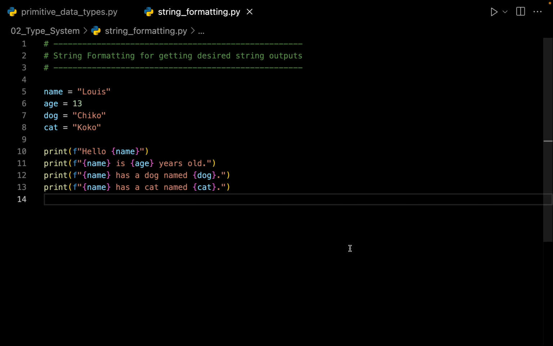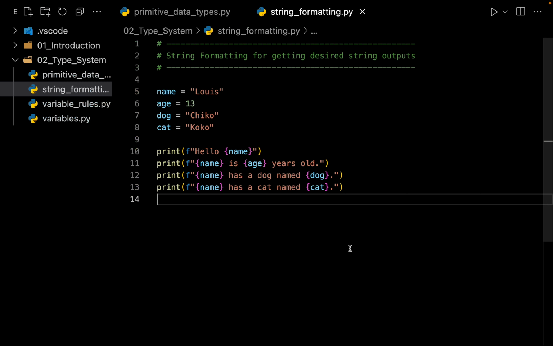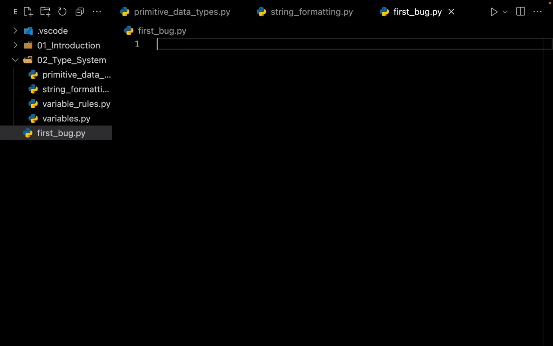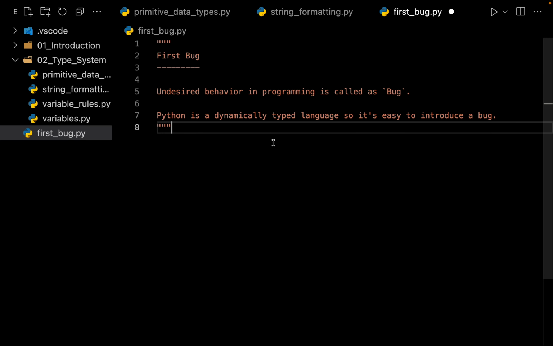We are making really good progress, but this time I want to make a program that would have a bug inside it. So let me create a file inside my folder, and I'm going to name the file my first bug.py. Bug actually means that we have some sort of an undesired behavior in our program. So let me put up some comments. Okay, now let's get started with this one.